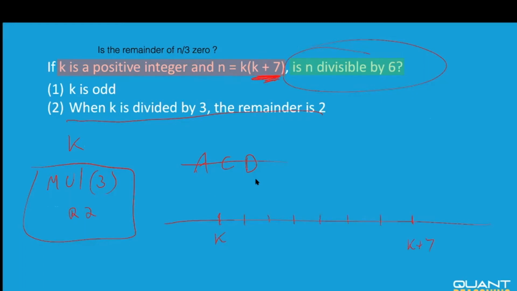If this is remainder 2, then here's the cycle. Remainder 0, remainder 1, remainder 2, remainder 0, remainder 1, remainder 2, remainder 0. So I've got remainder 2 times remainder 0, but remainder 0 just means it's a multiple of 3. K plus 7 is a multiple of 3, therefore n is a multiple of 3 because it's a product of some multiple of 3. But I feel like once you've done this kind of number line analysis a few times, you wouldn't even need to do it anymore.